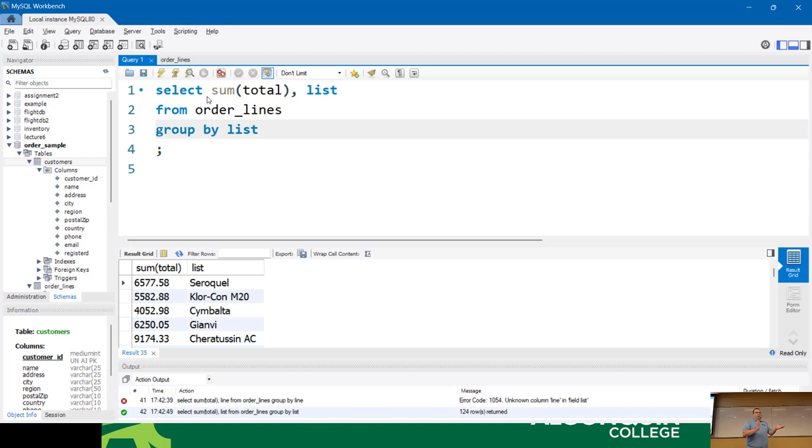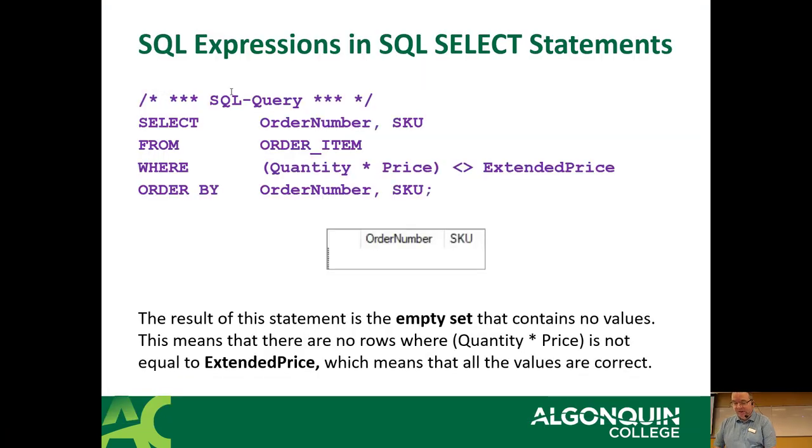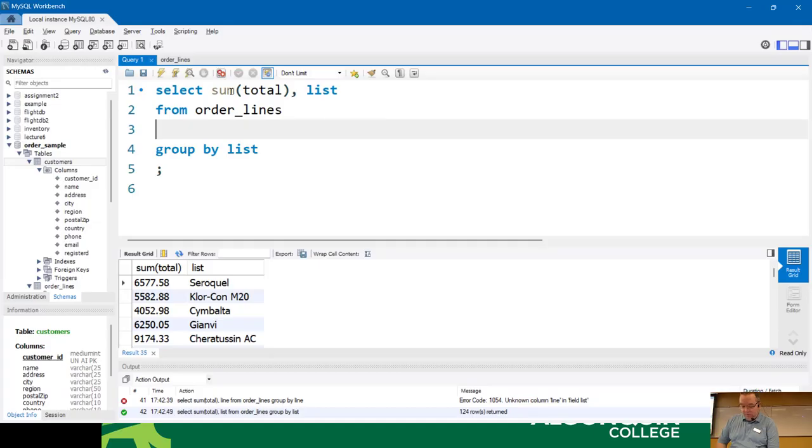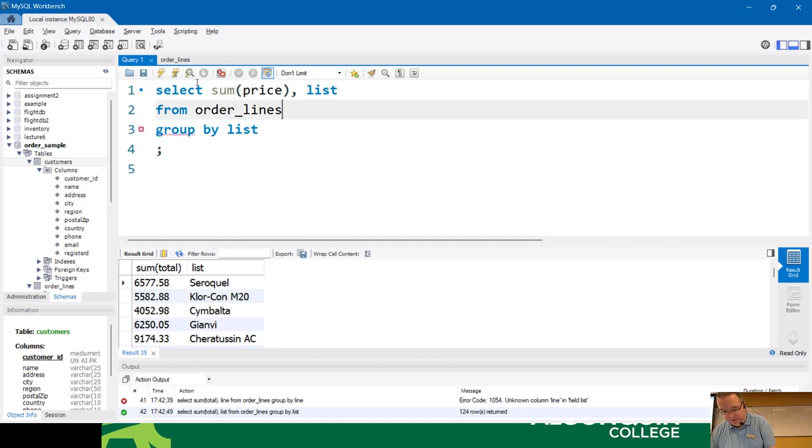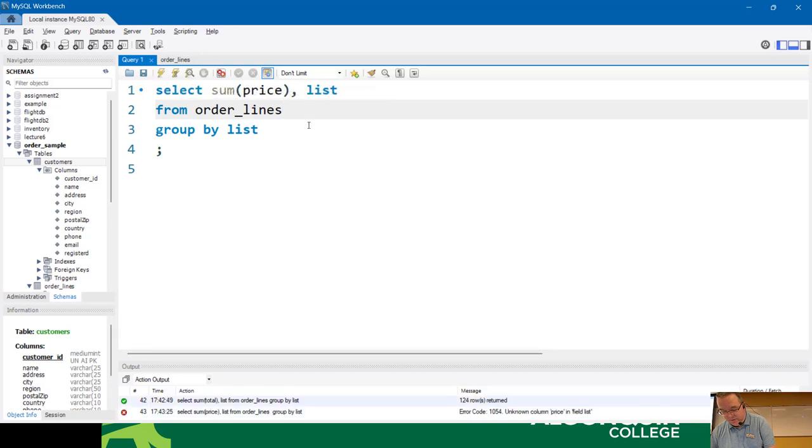It's cool. It works. Now, let's just say I want to filter out beforehand. So what this slide is showing is, yes, you can't use a sum. So if I go where sum of total, let's go sum of price, where the sum of price is greater than, actually, I don't even know what those numbers are going to look like. I'm making this up as I go here. Hang on. Cost, not price.